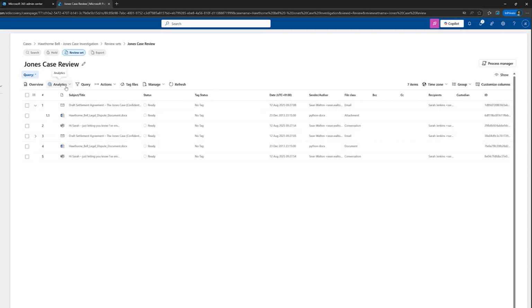And we've got a few options here. So we've got analytics here, which can be used to help me spot patterns in the data, for example, finding duplicate files or grouping relevant items together, okay? We've also got a query option, okay? And that lets me run additional searches just inside this review set, so I can narrow things down even further.